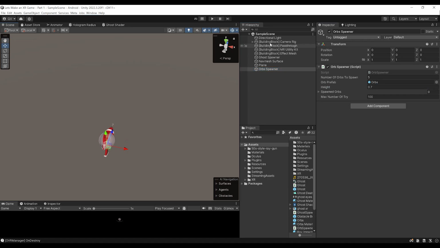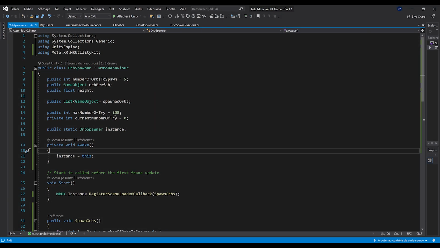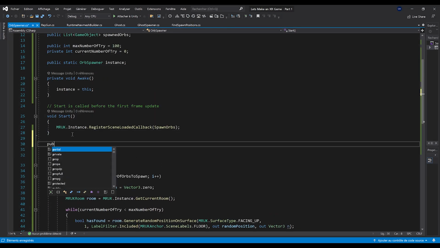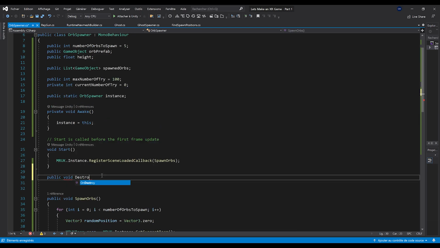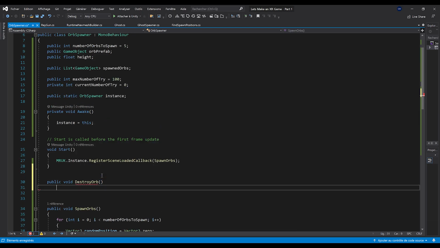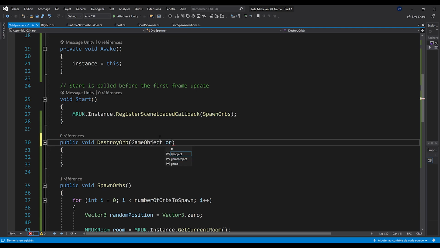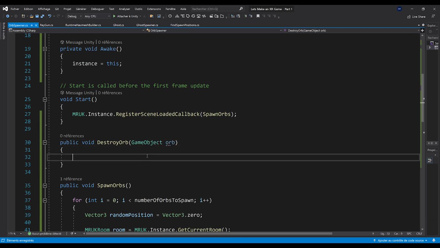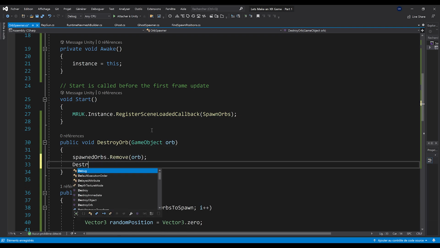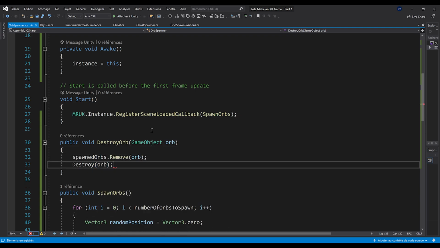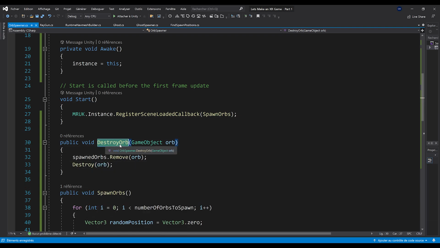And now to let the ghost eat one of the orbs, what we can do is go to the orb spawner script. And I'm going to create a new public void destroy orb. Beautiful. And on this function, what we want is to take as a parameter the orb that we want to destroy. And then we can simply remove it from the list and then destroy the GameObject itself. So now we need to call this function from the ghost script.